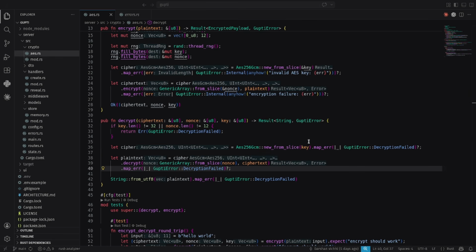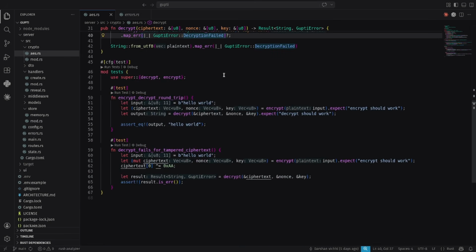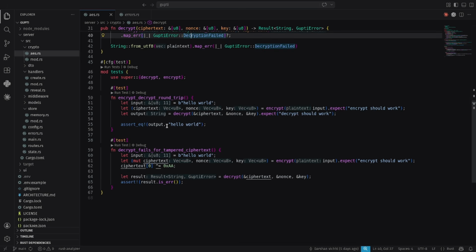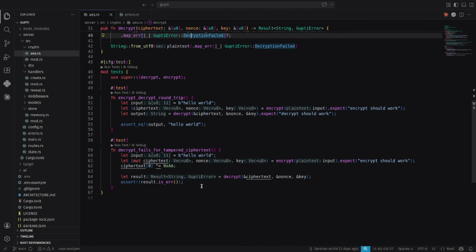Even though this is a walkthrough series, let us mention testing strategy. The crypto module is highly testable in isolation. Test case 1. Encrypt a known plaintext, then decrypt it. Verify the output matches. Test case 2. Modify 1 byte of ciphertext, then try to decrypt. Verify it fails with decryption failed.